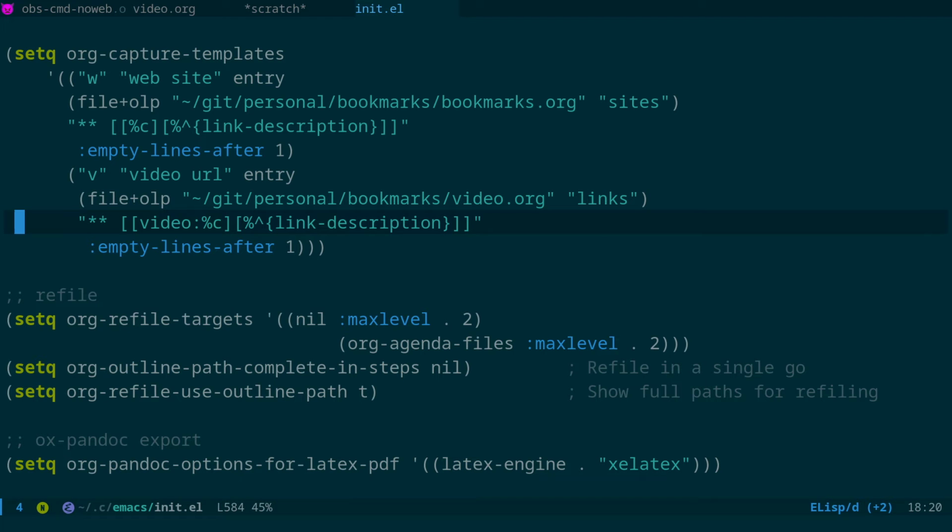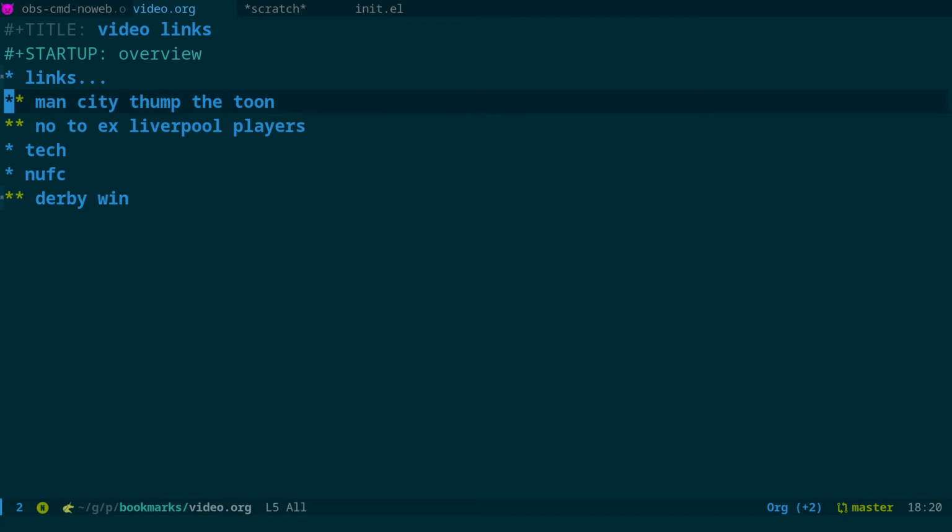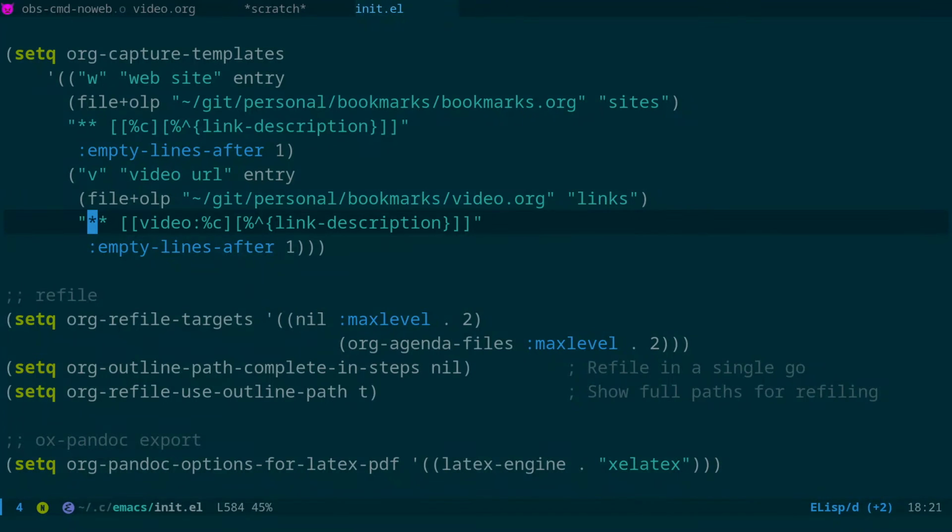And then what we have down here is the actual capture template. So what happens is when I run the capture template, as you can see, it'll automatically add 2 heading stars, because what you want is a level 1 heading, links, tech, football, NUFC, whatever, and then you have level 2 headings, which are actually the links. That's just the way I like to do it. You can do whatever way you'd want, but that's just me explaining it.